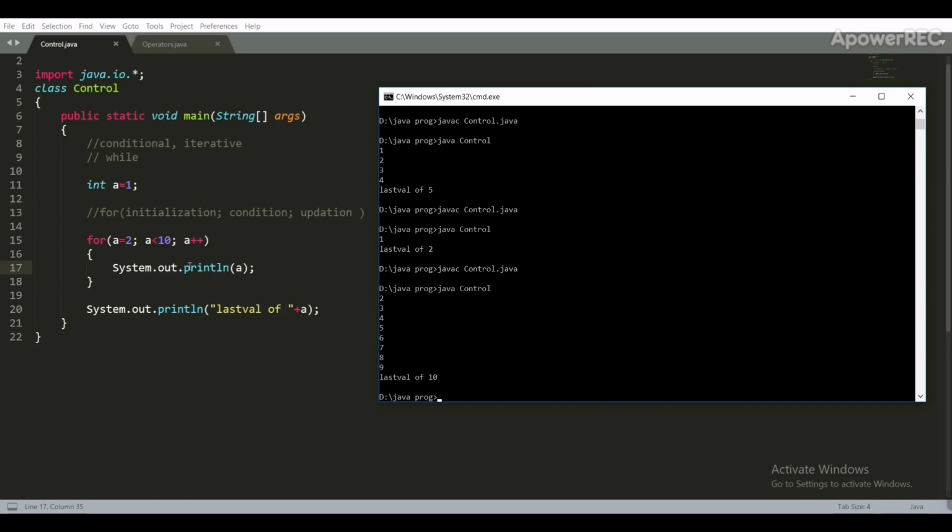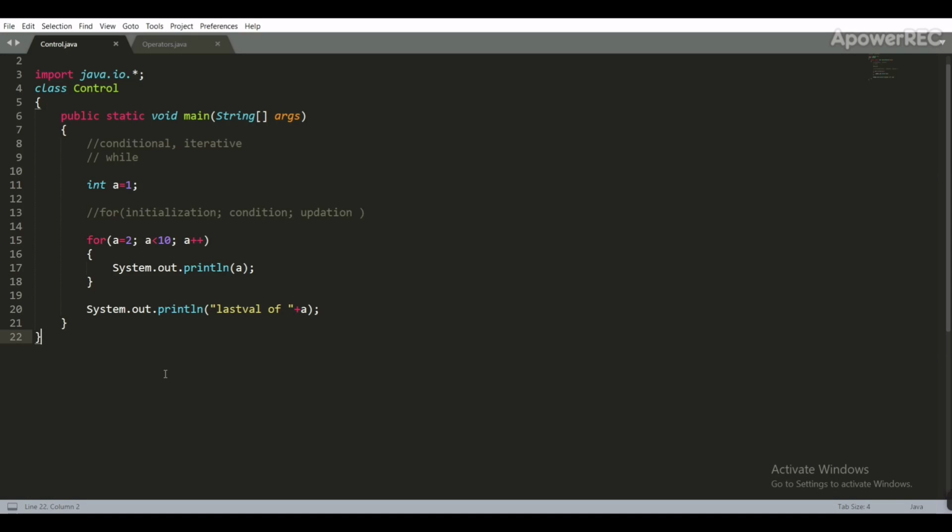And then after printing 9, increment it by 1, you get 10. 10 less than 10 is false, so you come out of the loop and print that the last value is 10. Okay, so I hope this is clear.